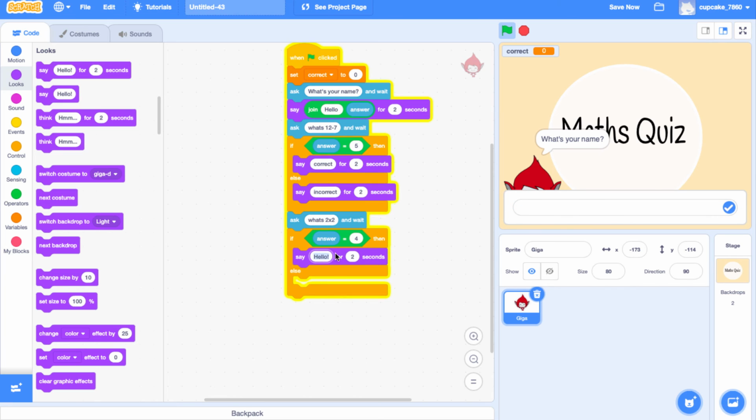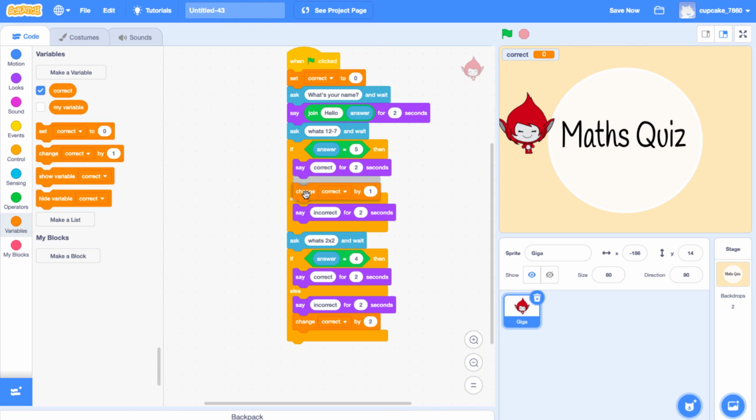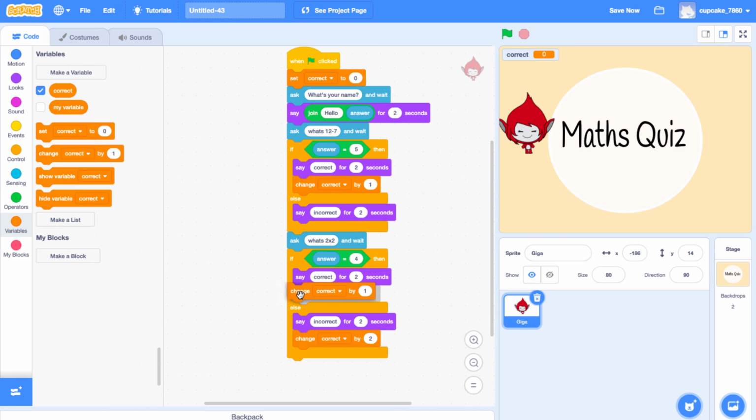Okay, so say correct, incorrect. Okay, now we're going to write say incorrect. So now what we're going to do is, since we made a variable called correct, whenever we get the correct answer, we're going to change the score by 1, so that you know what your score is for your questions. I'm just going to remove that last change score by 2, so make sure you don't add that in, because I am going to remove that. That's just a minor mistake. But yeah, so that's basically your quiz.